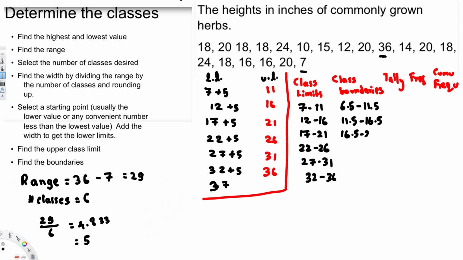Then 16.5 to 21.5, and then 21.5 to 26.5, and then 26.5 to 31.5, and then we are going to have 31.5 to 36.5. Right, now we have found out the class boundaries, and next are the tally bars.